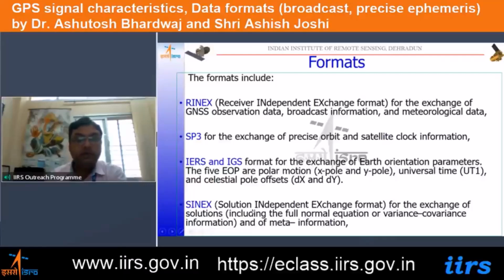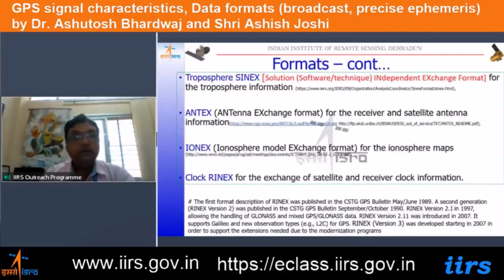Then there is a Solution Independent Exchange format for exchange of solutions and of the meta information. So SINEX is also one of the formats in which data is available. There is a troposphere SINEX, which is providing information regarding the troposphere. The respective links for the different types of data sets are given here. Then antenna exchange formats are also there for the receiver and the satellite antenna information. So either we have to have correct information, or we may need to upload it or update it.